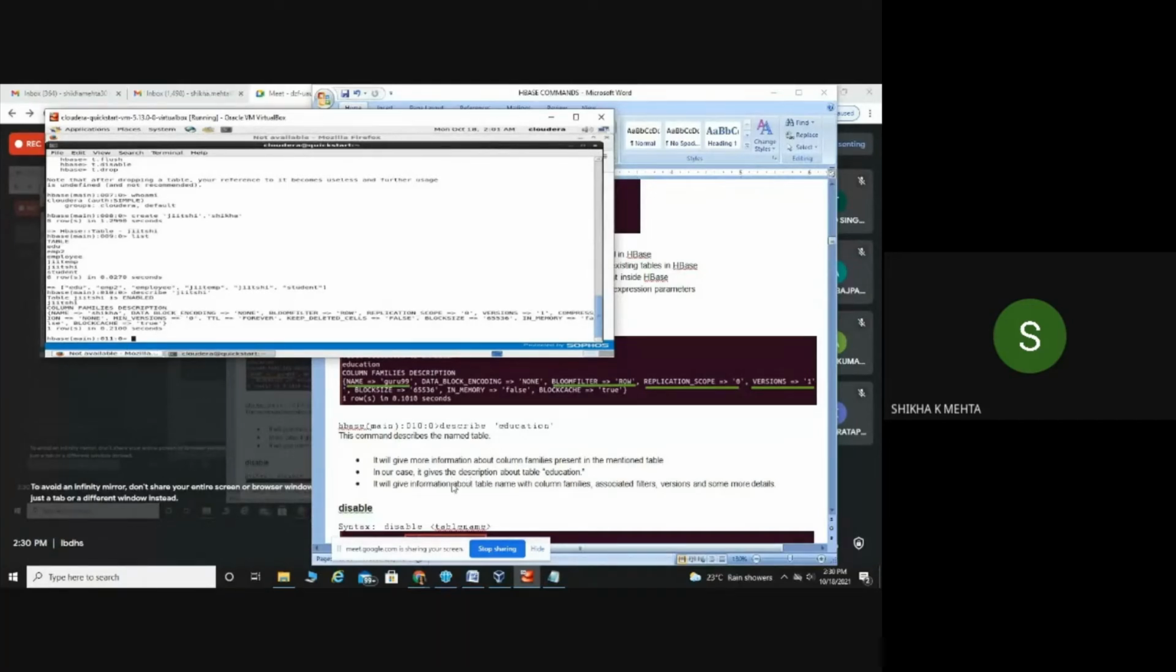So it is giving the description about the table, and it is giving the information about the table name with column families, associated filters, versions, and all the details that we have seen.